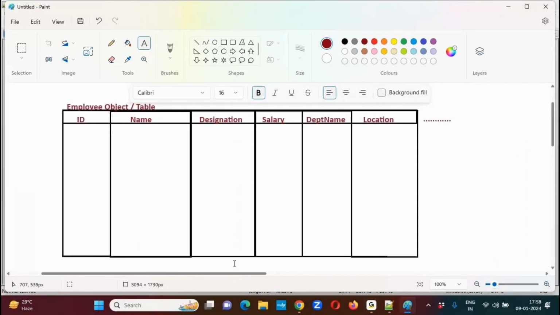Now, let me explain the second problem. For example, I'm storing some employees' data in this table. First employee ID, E1001. This is the employee ID here. Name, Praveen Kumar.